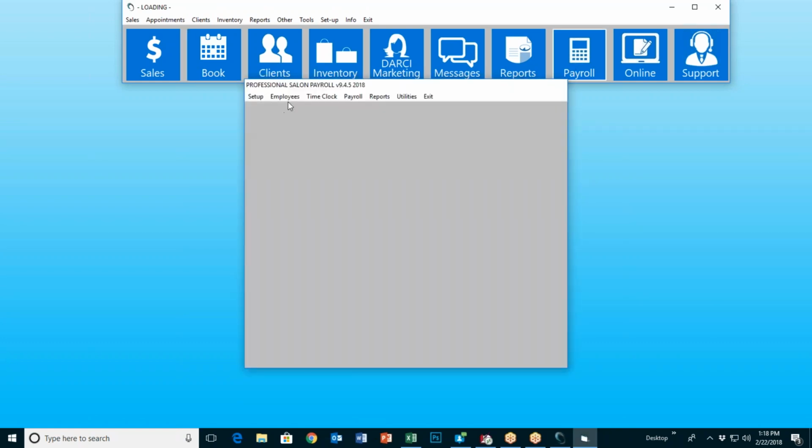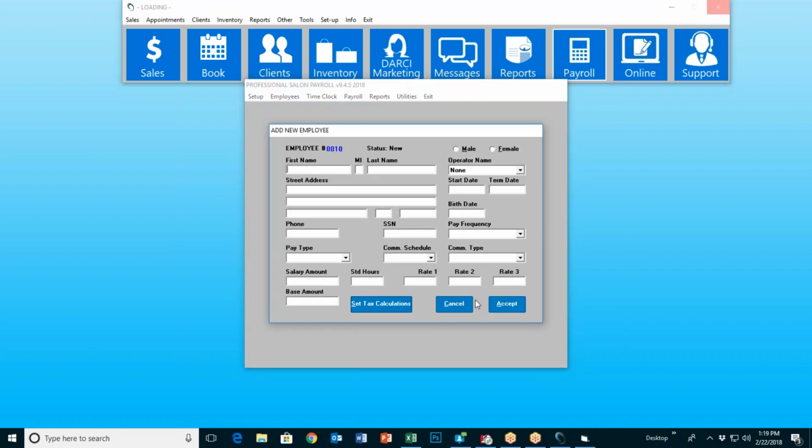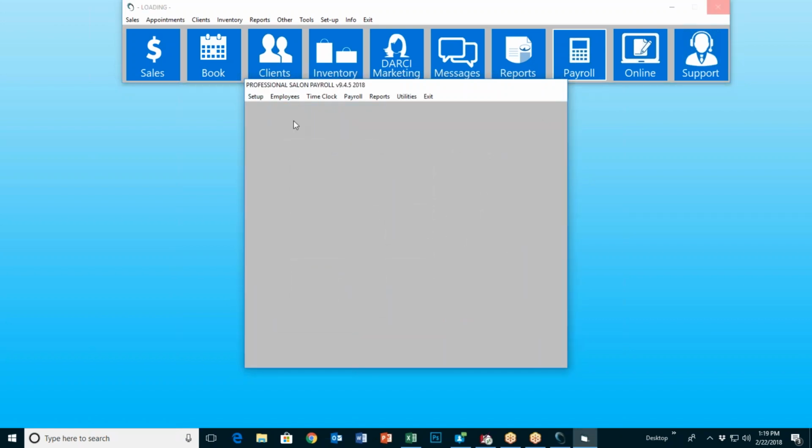I'm going to go to payroll, and I'm going to go to employees. The first thing I would do is add my employees. I've already added 9 of them, so they're in there right now. I know 9 because my next employee number is 10. Once my employees are in the system, then I can start setting up my commissions.